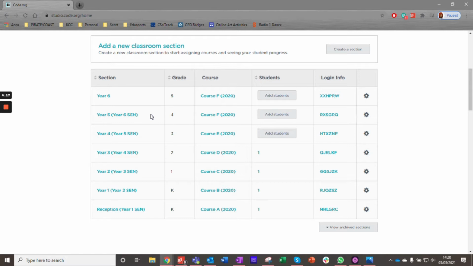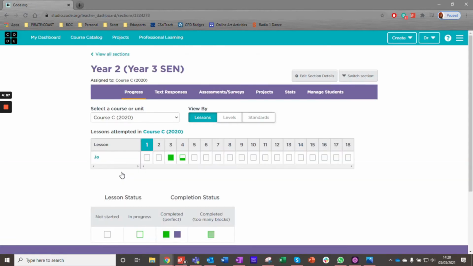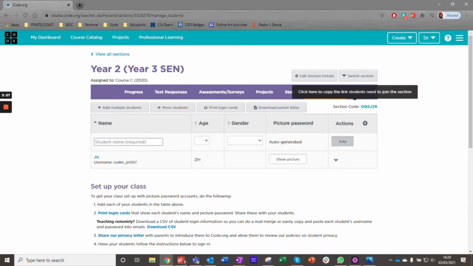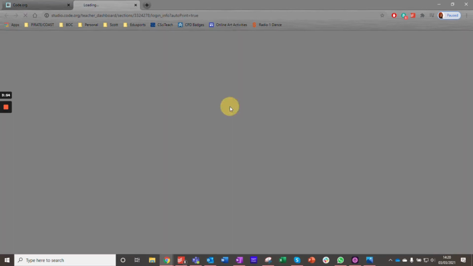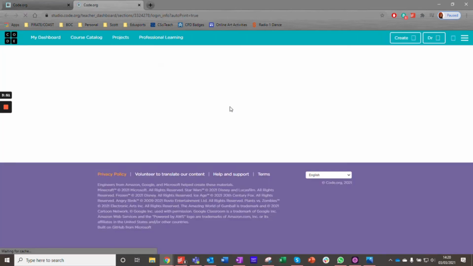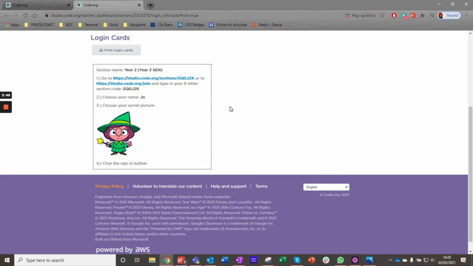Now when it comes to actually logging students in, you will need to give them their login details. So for an example, I will go into year 2. Obviously I haven't got real student names in here, so I've got myself in here, Joe, as the only registered student. To get the login details, I go to Manage Students in the menu bar at the top, and then Print Login Cards. This will load up, obviously with only one student here, one card, but your entire class's set of login details.